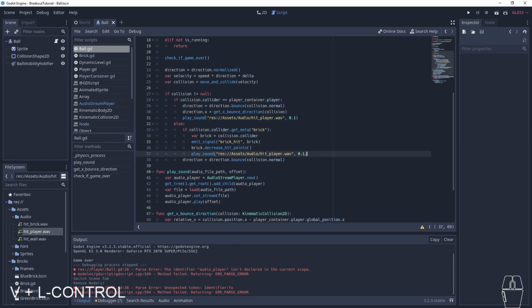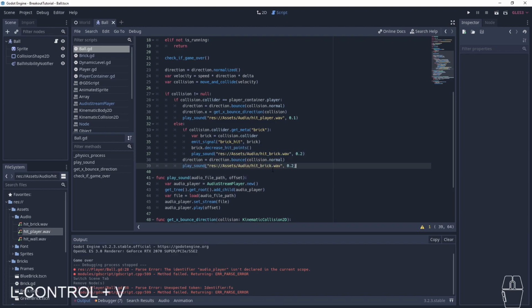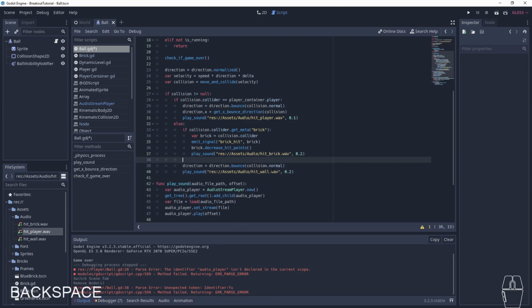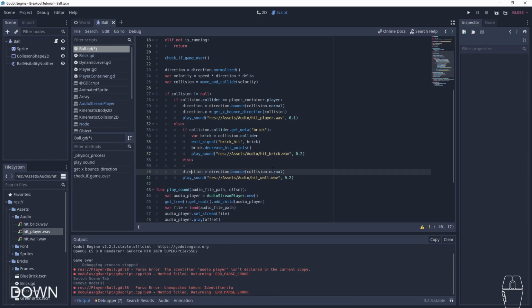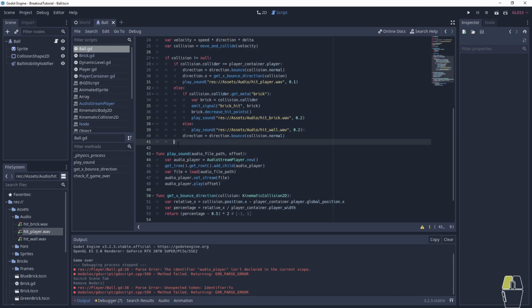And then for this is colliding with the brick. So we are not going to use the hit player, but we're going to use the hit brick. And this is 0.2. And then for the normal hit wall, we're going to use also 0.2. But we're going to need here an else, right? Because we don't want to play both. Like if we hit the brick, we don't want to play the brick and the wall at the same time.